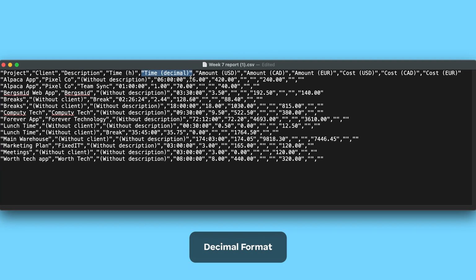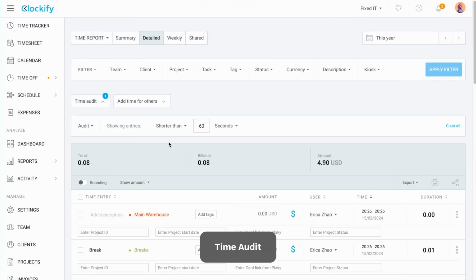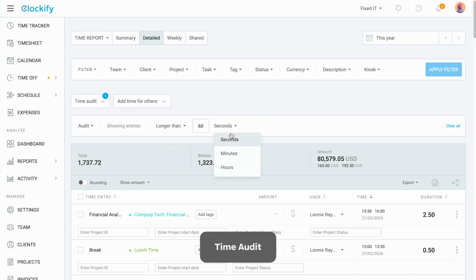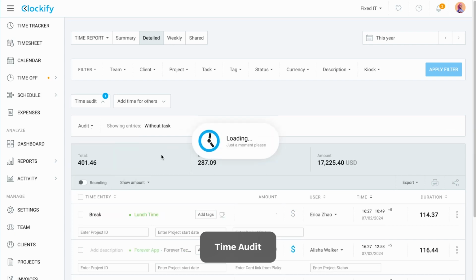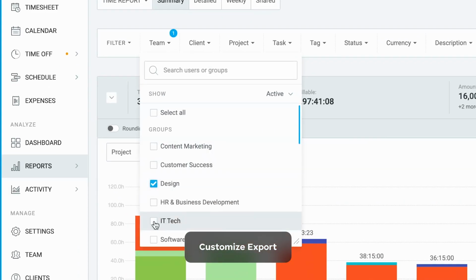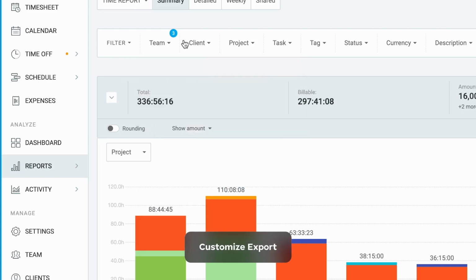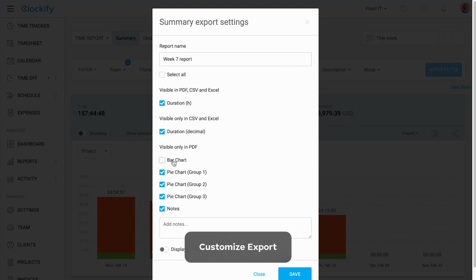Time Audit allows you to find all entries that are too short or too long, or are missing some information such as project or task. Besides filtering, Clockify gives you the option to customize reports even further every time you export them. You can choose which data to display and which to exclude in CSV, Excel, or PDF reports.